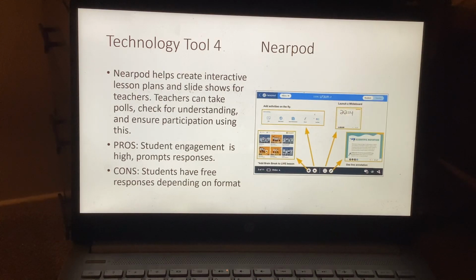And then the fourth one is Nearpod. I used this in high school and really enjoyed it. It's interactive lesson plans and slideshows that teachers can make. Teachers can take polls, there's free responses, they can check for understanding, and they can ensure everybody participates. Pros: student engagement is high and it prompts responses. So once again, you can check for their understanding. Teachers are almost able to make summative assessments in the middle of this, check for understanding, and make sure that it's going well.